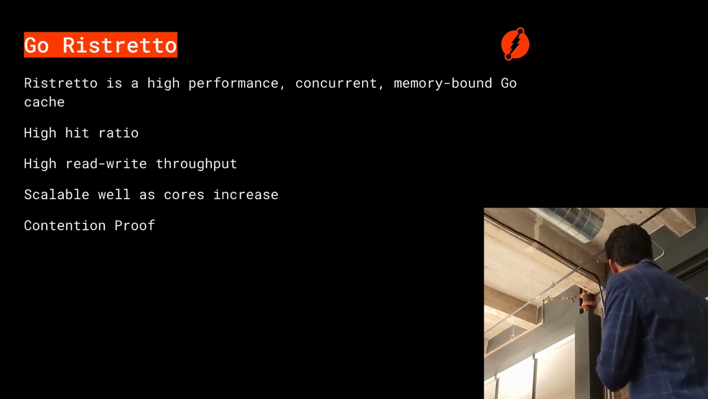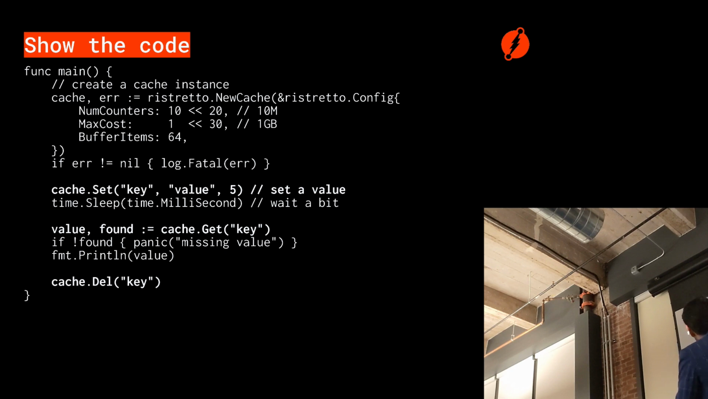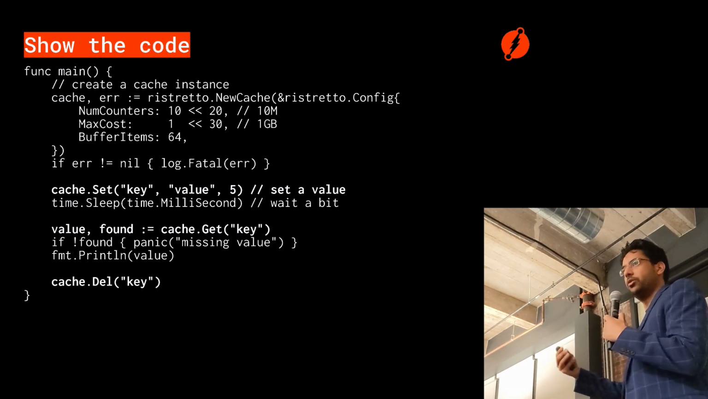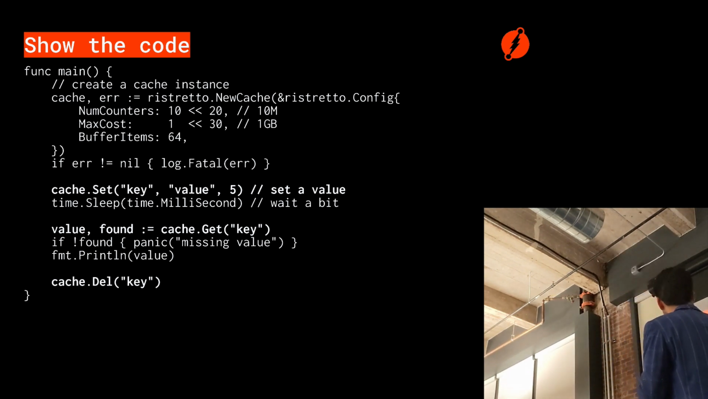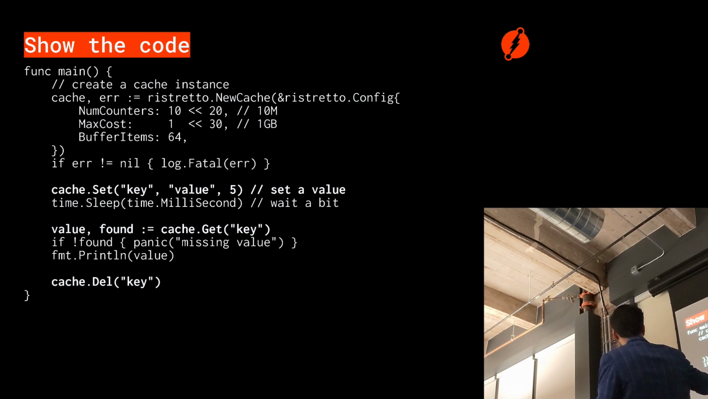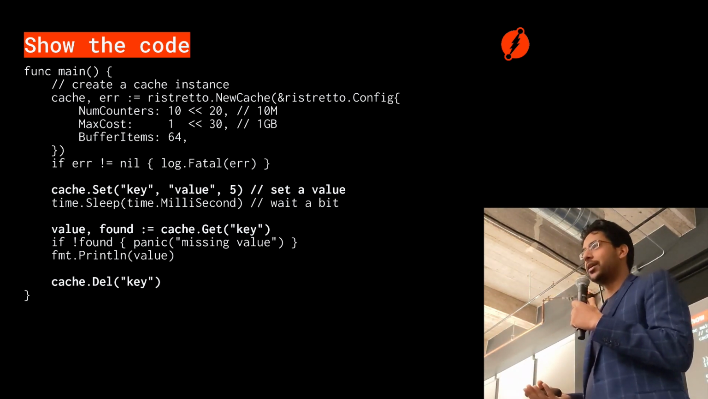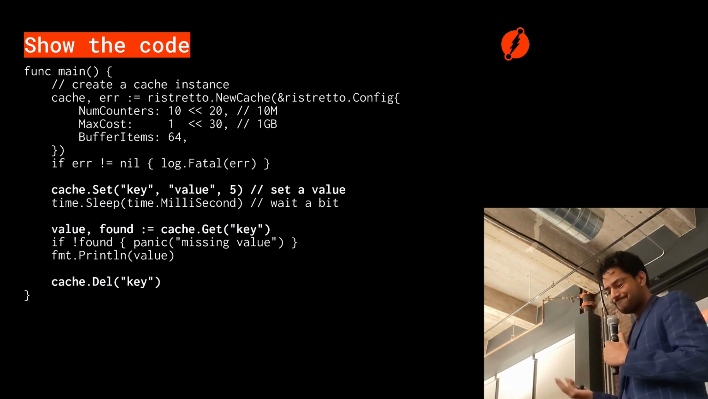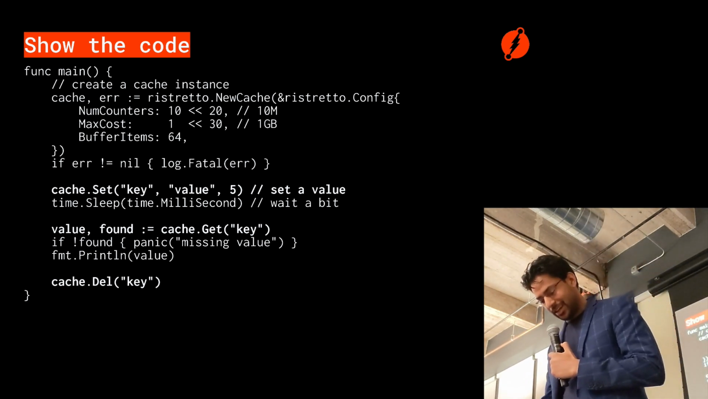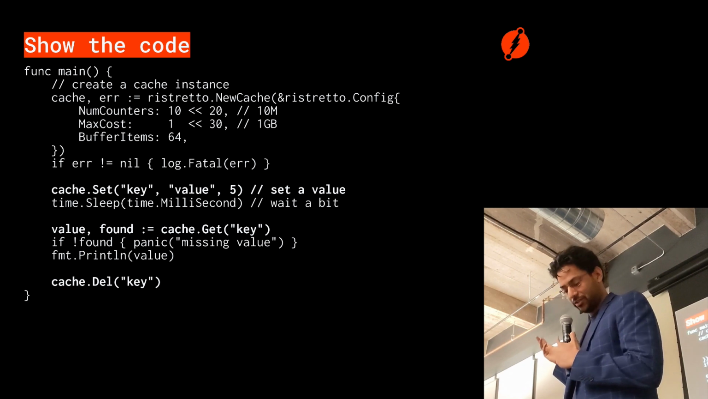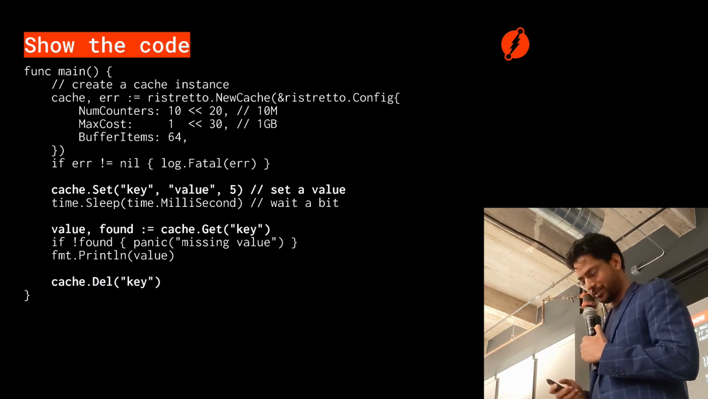To quickly show you some code, over here we create the cache by specifying how many counters you want. It's a least frequently used cache, so there is a concept of counters. Then the max cost of the cache, the buffer items, etc. You do a set in the cache, you do a get in the cache, you do a delete in the cache. It's just a cache. But voila, your code is faster now, perhaps.